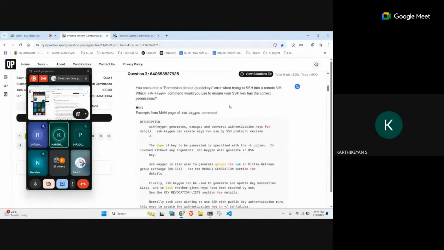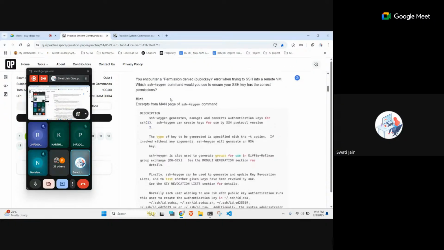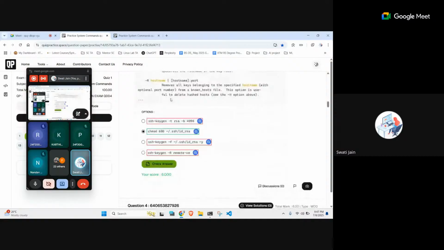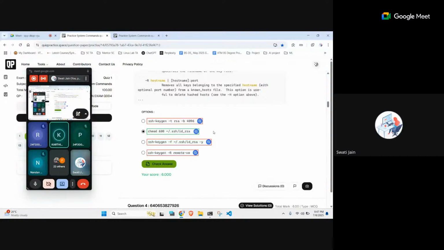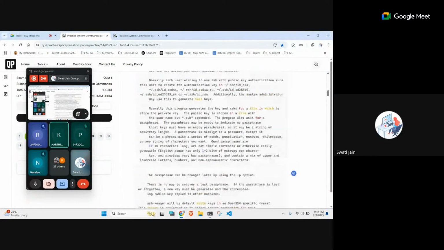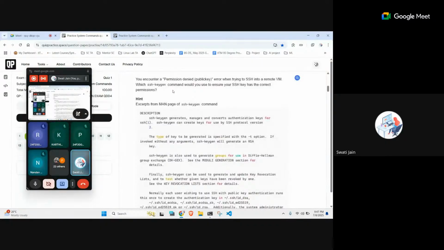But if it is a correct question, assuming it is correct, then people will be looking for the other SSH keygen options. Yeah, then they would be looking at the other three options. But if you take it, which command would you use to ensure that the SSH key has the correct permissions, then you simply know you are talking about chmod, right? Provided which chmod command. That is the question. Otherwise, this is confusing. Yeah, so simply for now you can read it as, which command would you use?